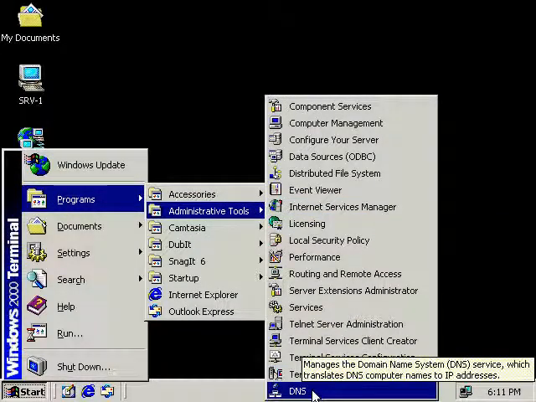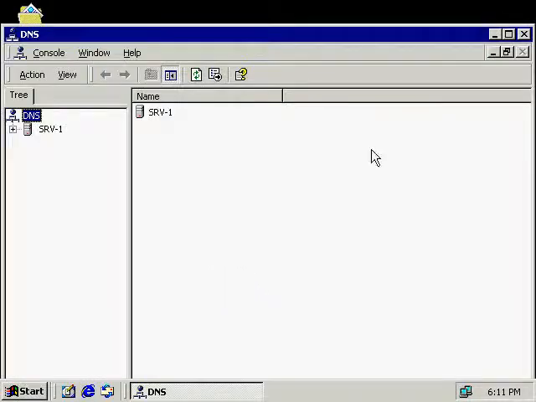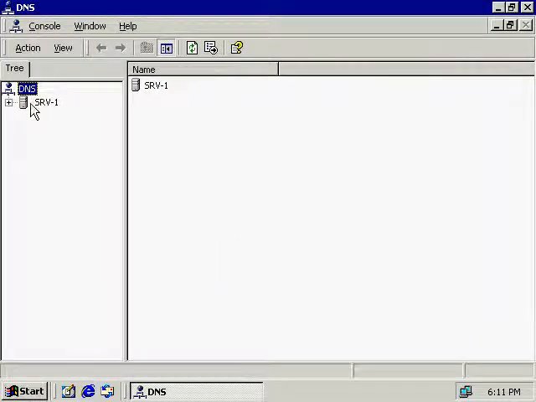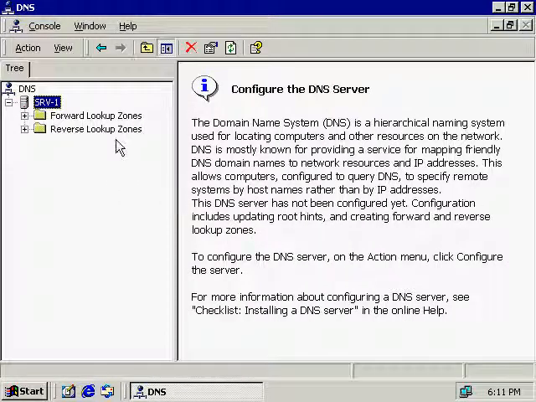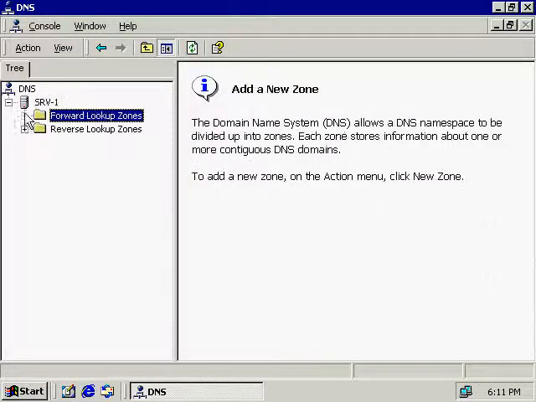DNS is down here in the bottom. I open up DNS and see a couple things here. One, SRV1, so it's identifying the actual server where DNS is installed. When I open this up, and I always like to drag this so I can see everything that's going on here, I see two different folders, one called Forward Lookup Zones and one called Reverse Lookup Zones. When we click on these, they are still empty.